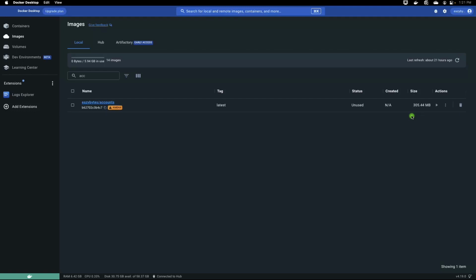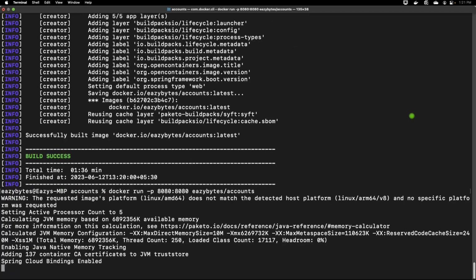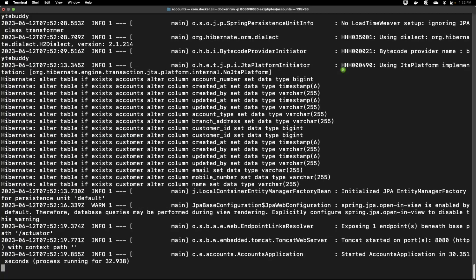So now I can try to create a container from this image. For the same, the command is going to be the same, which is docker run -p 8080 easybyte/accounts. So I'm executing the same, and this will create a container based upon my image. My container started successfully at port 8080. Now I can go to Postman and do some sanity testing.